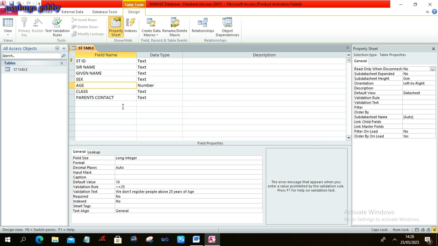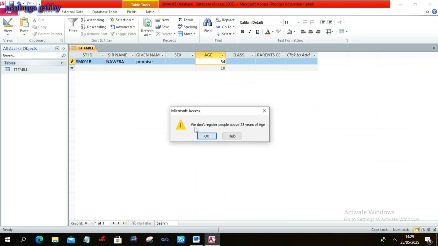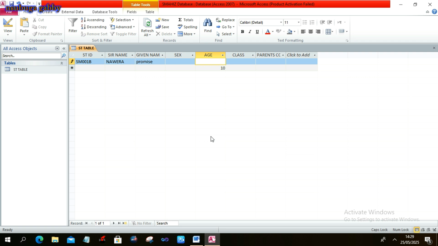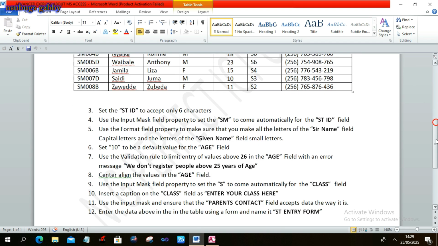The moment you come here in the age field and write maybe 34, and you click out, it will give you an error message that we do not register people above 25 years of age, because we've entered a value that is above 25. So simply remove this and put 12, and then come to sex, you can put F. You can now go back to your question. That number is done.